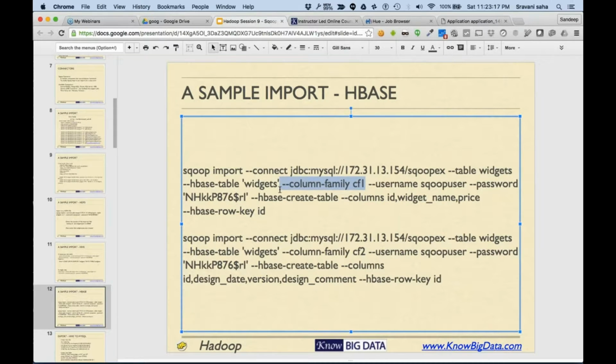So generally you can import data in one shot into a single column family. If you want to import data into multiple column families, you can again import the data from the same table, specifying a different column family. This time the data will go into a different column family from the same table. So you define that this is my column family and these are the columns.